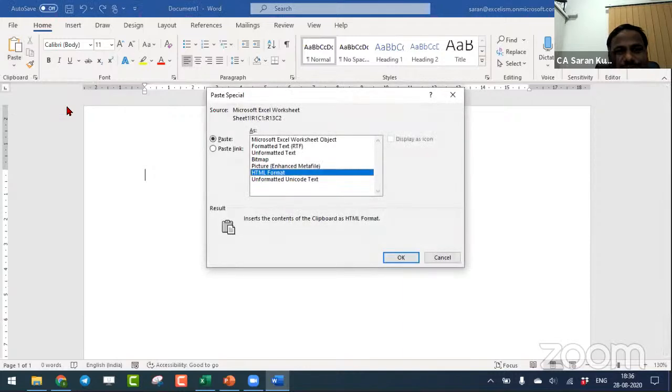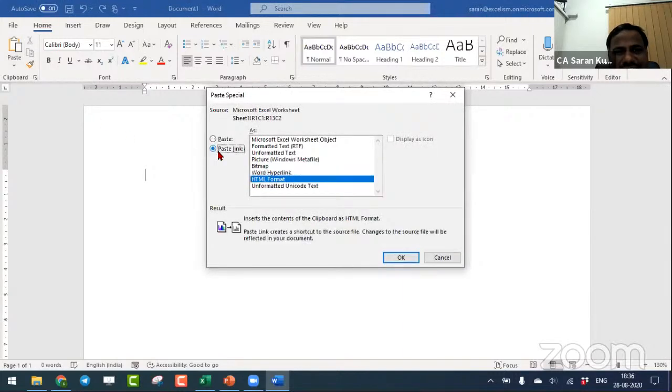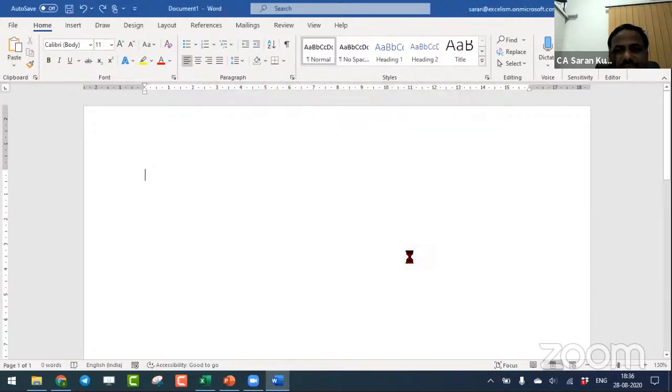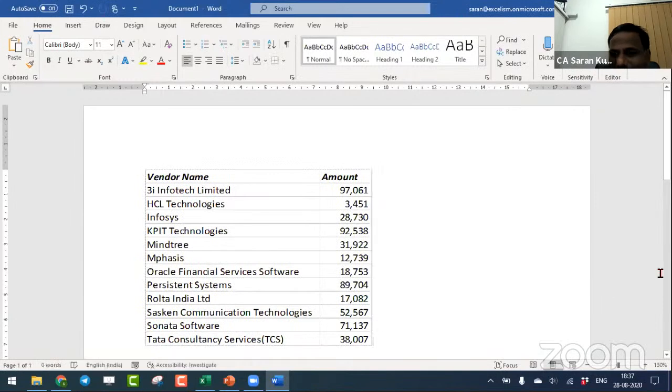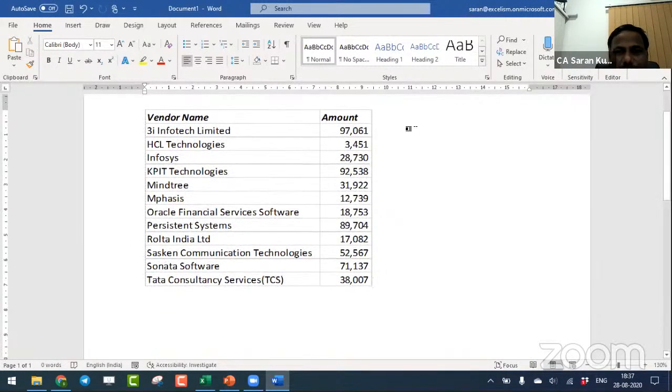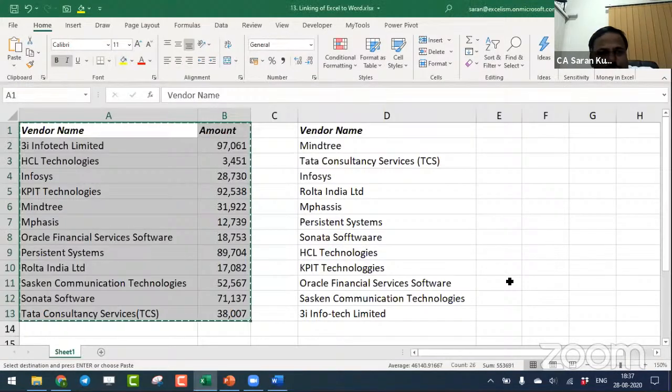Click paste special. I can paste this as a link, as an object. So everything appeared properly in the image format. Wow, this is a nice format. But the back end grid lines are there. What can I do? No problem.